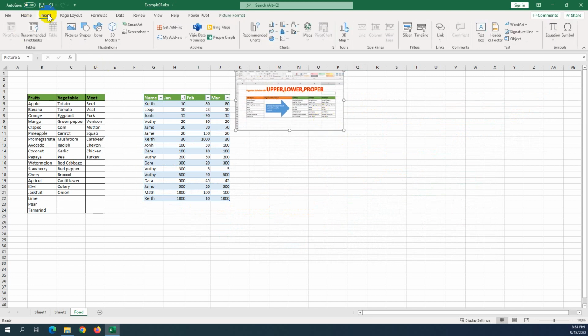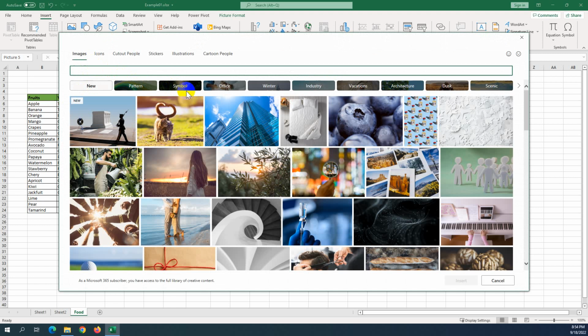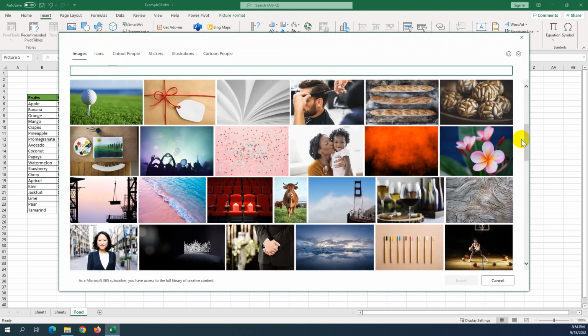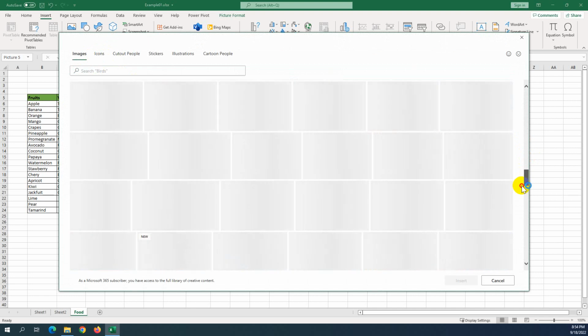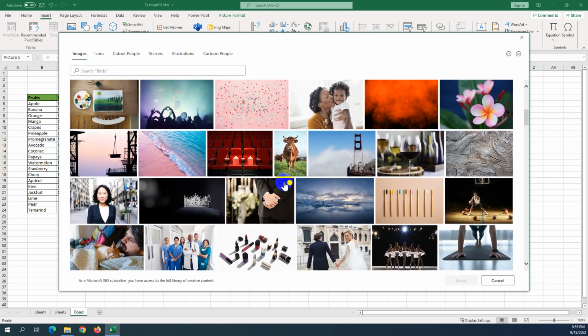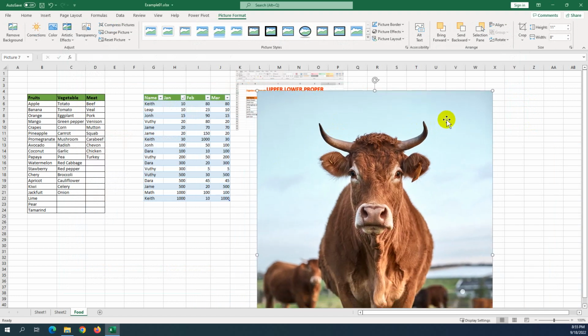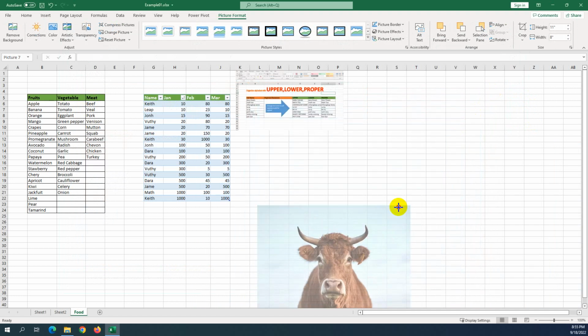We also can insert from other locations. You can see in stock images, this is a location, but we don't know exactly where it is. It's about online images. For example, you can see some images we can insert from. Let me select this picture. You can see this picture is a very good solution.